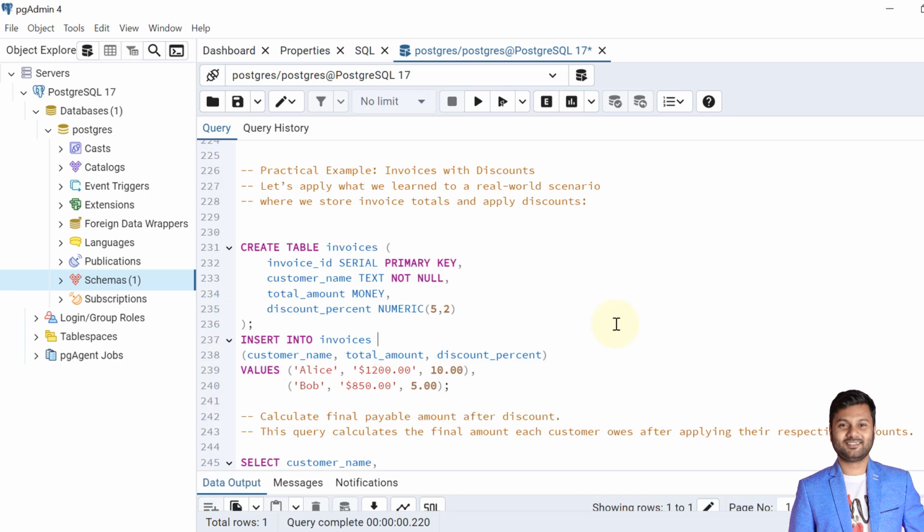Now let's see one practical example of using the money data type in PostgreSQL. Invoices with discounts: let's apply what we learned to a real world scenario where we store invoice totals and apply discounts. For that, let's create a table called invoices, and we have declared one column, total amount, as money, and another column, discount percentage, as numeric 5,2. We are inserting some data into the invoices table, such as this money value and this discount percentage. Let's create the table and insert the data.